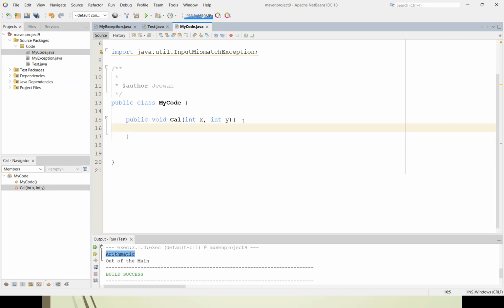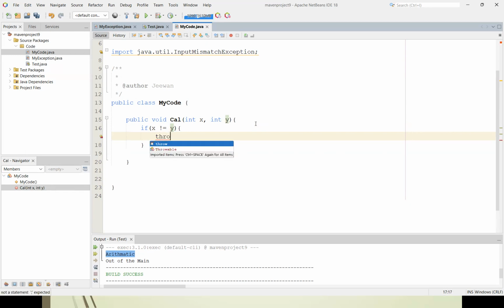If the values we have passed are not the same, if x is not equal to y, this is going to throw a new exception. The type of exception is MyException. Throw new MyException, and the message should also be passed.